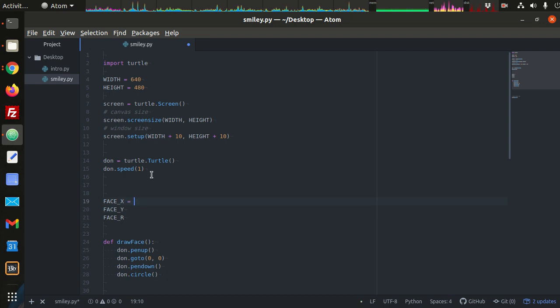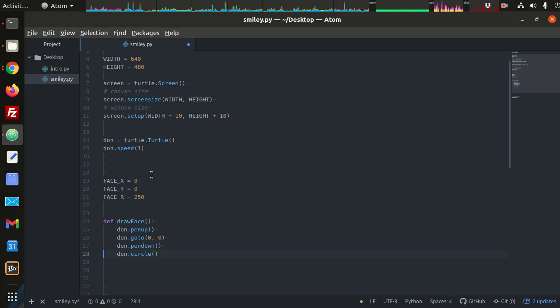So the face X coordinate right now is going to be 0, the face Y coordinate is going to be 0, and we'll say the radius, this needs to be pretty large, so we'll say 300 or maybe 250. Okay, now all of our functions can use this. And so we want to draw this circle, and we want to draw it with the radius, face radius. Okay, so that should draw us a nice circle.